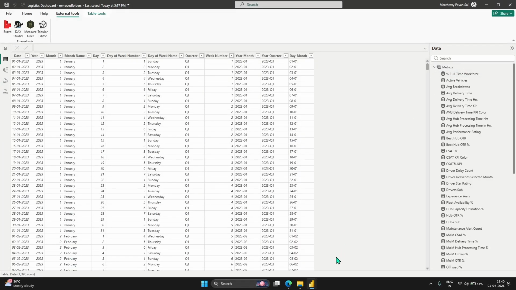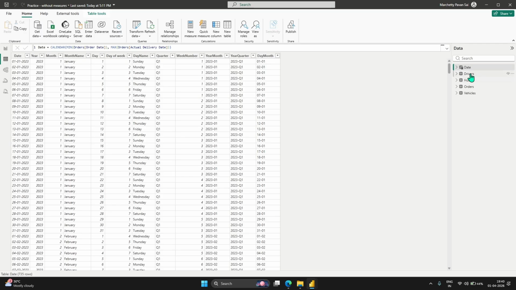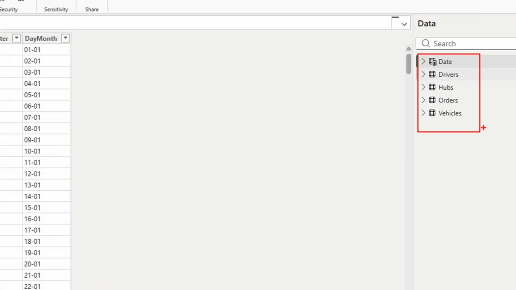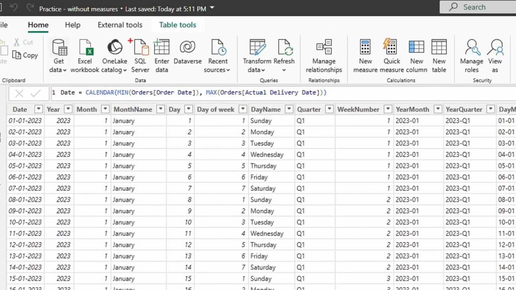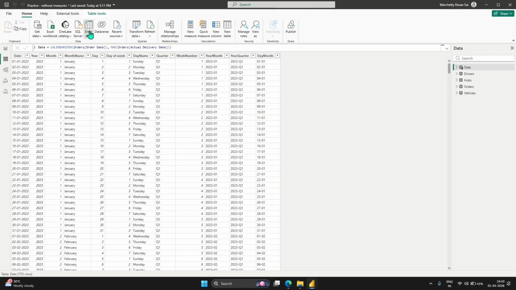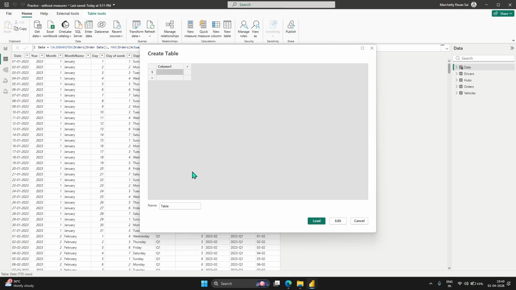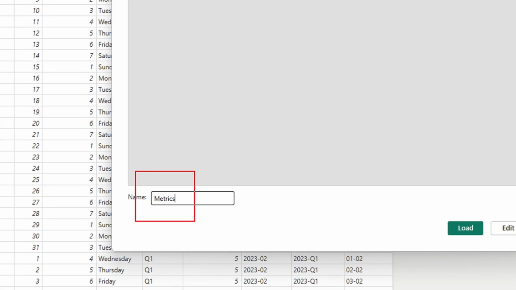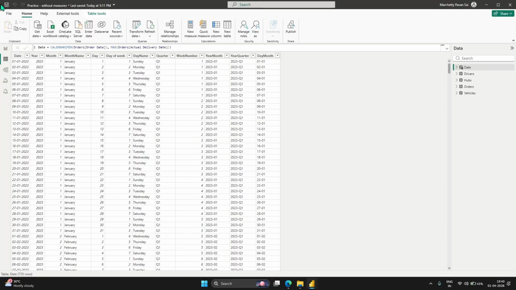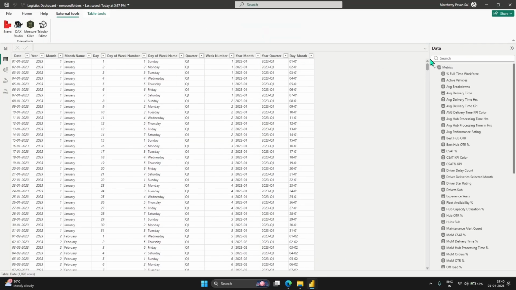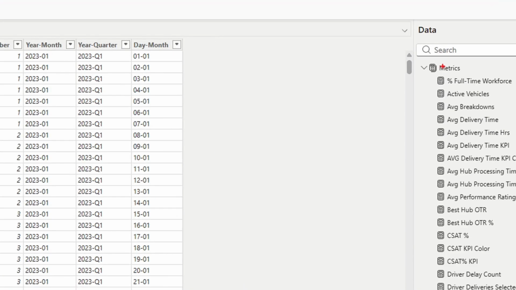Now the other report, I'll show you. Here I don't have that metrics table. Where I want to create our measures, which is our metrics table, I'll go to the Home tab and click on Enter Data. You can call this table metrics because it is the same name I have used in the other report. Once you name the table, just click on load. You can give any name also here; you need not use the same name.